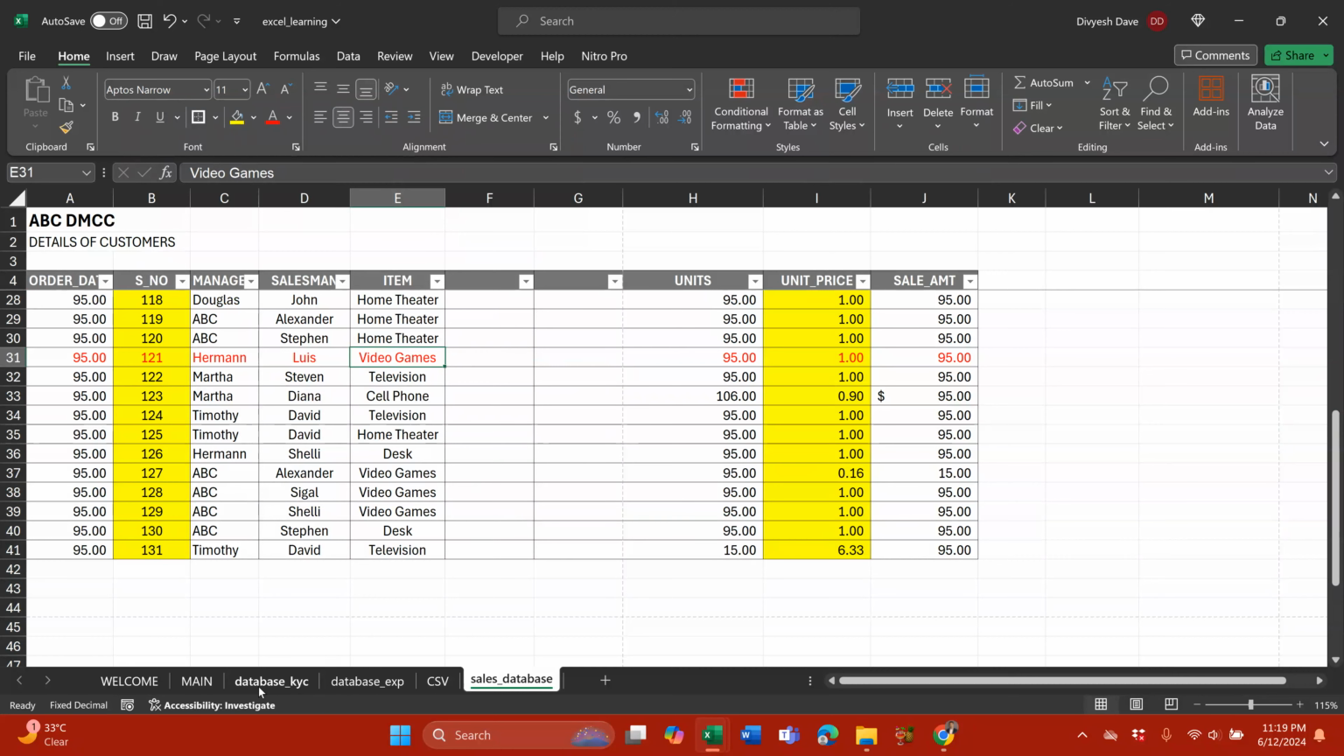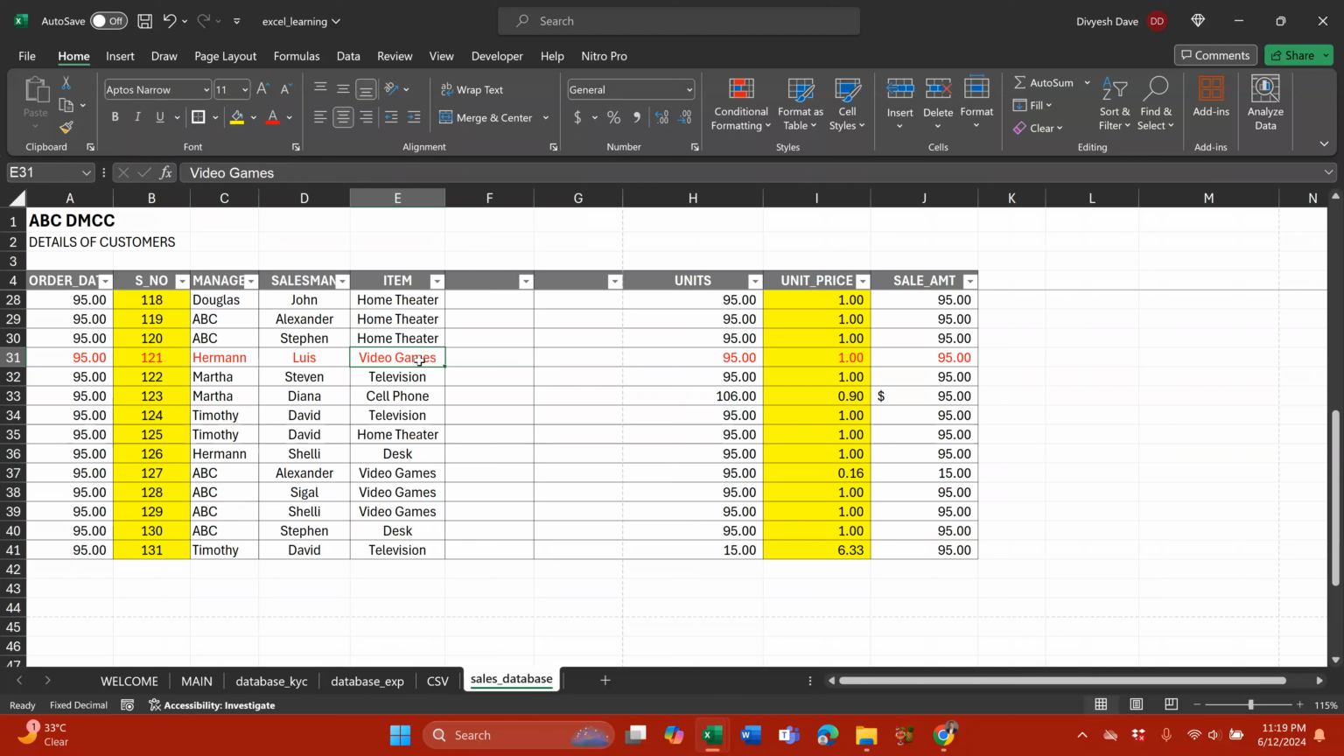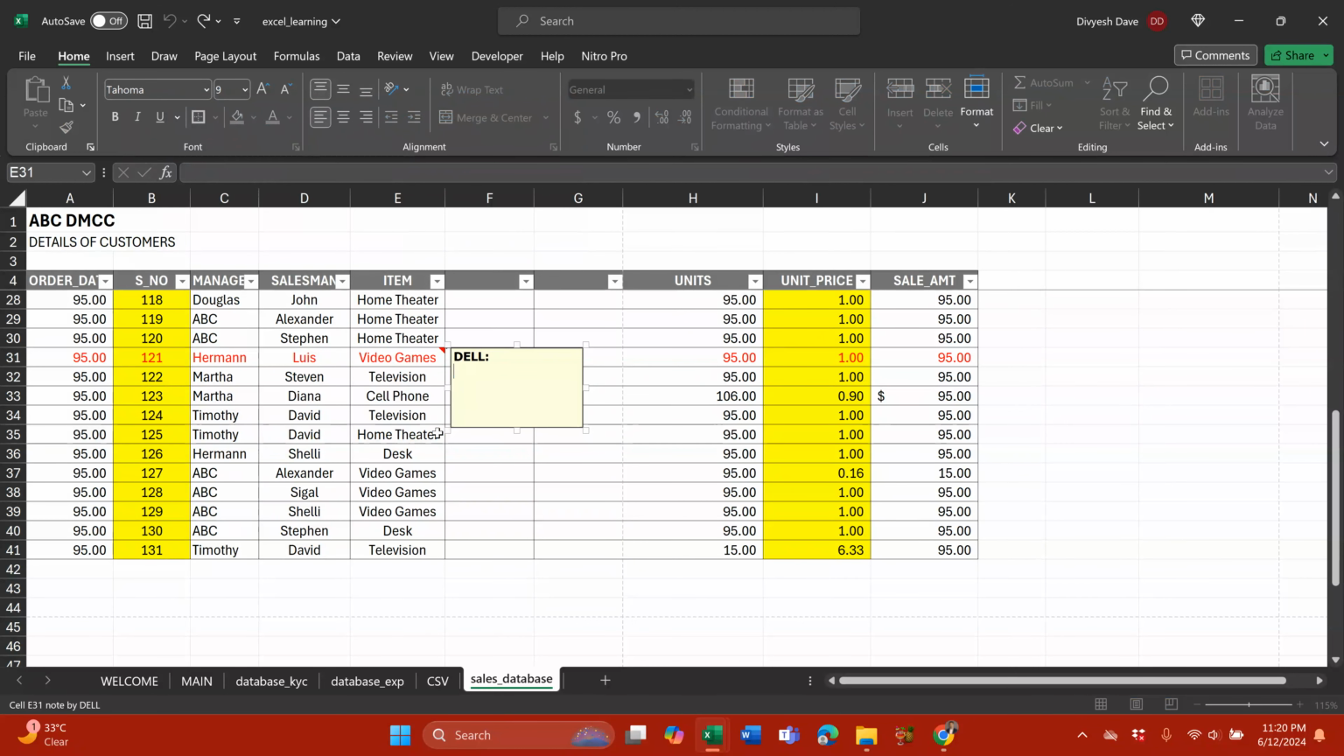So how can you do this? This is called commenting. You can add your comment. Shift and F2, this is the shortcut. Immediately it pops up the box. Right now my PC username is Dell, so if you are working in an office, it will show you admin or your own name. It comes by default. Now you can add: this is only for reference purpose, need to check and change the item name.